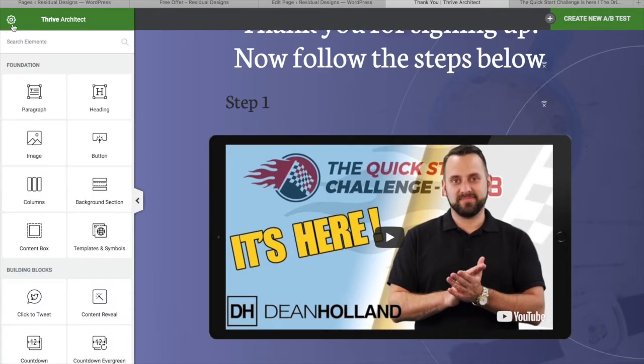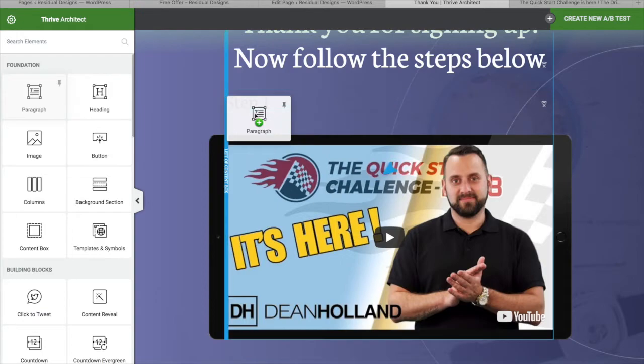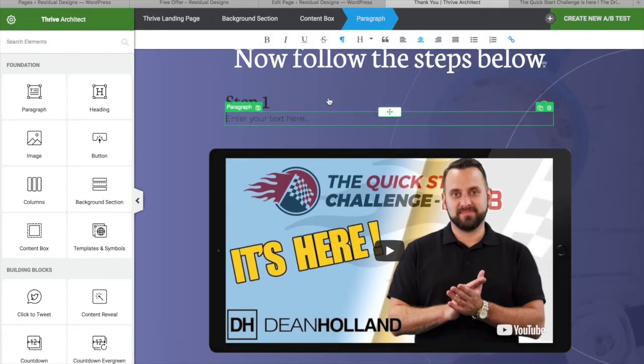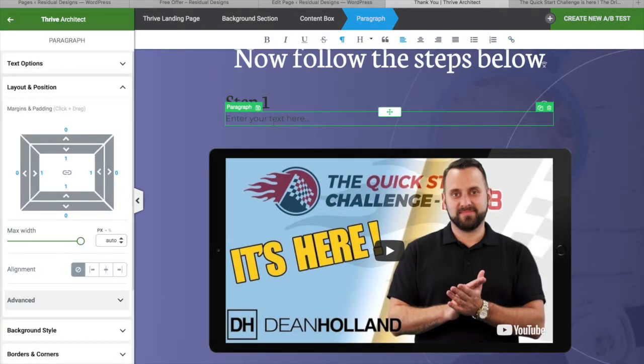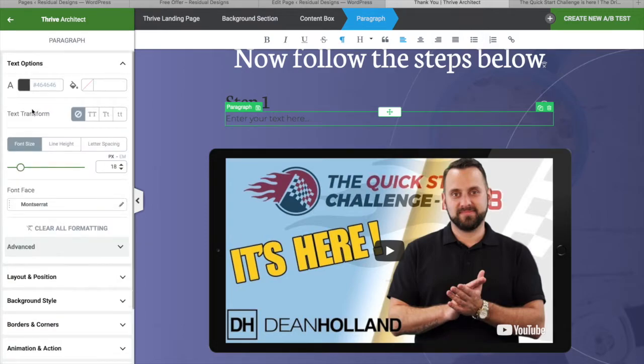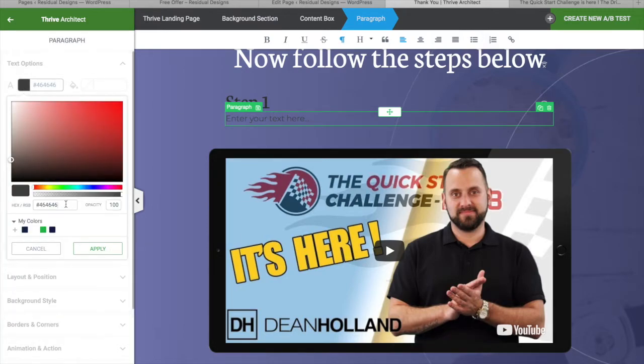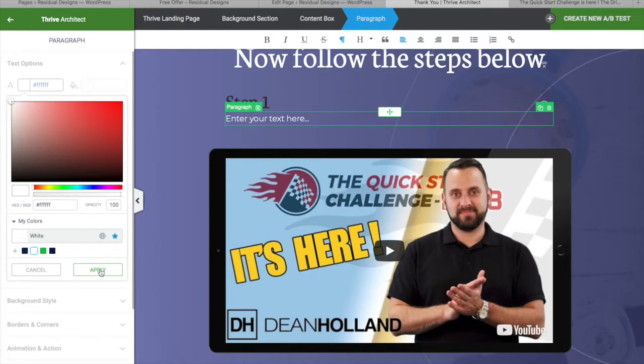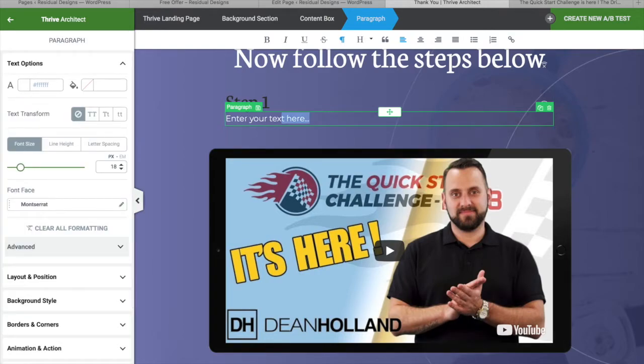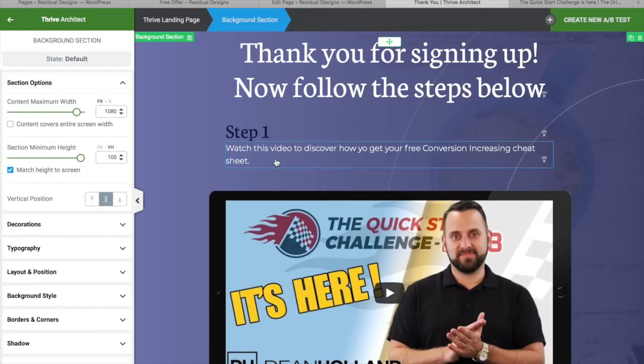Alright. Also underneath this, I think I want to put some more text. So I'm going to put a paragraph underneath this step 1 here. Underneath step 1. And I'm going to make it white. So we'll select the text options, and I have white here. Apply. And I'm going to say, so for step 1, I'm going to say, watch this video to discover how to get your free conversion increasing cheat sheet.